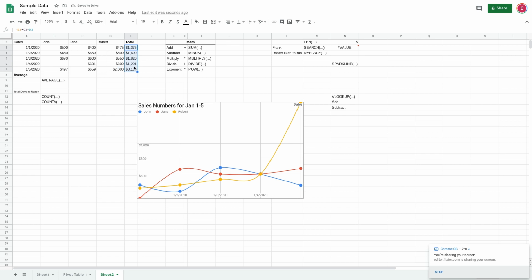And the good news is that it ignores this blank spot and only adds together these two numbers and doesn't throw an error. The bad news is if this was text, like say on vacation instead of a number, this breaks because it doesn't know how to add text to two numbers.